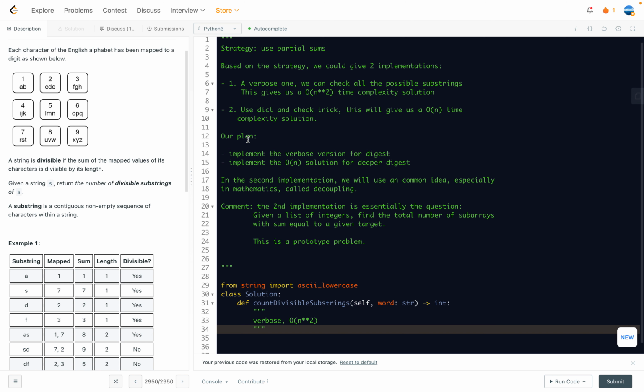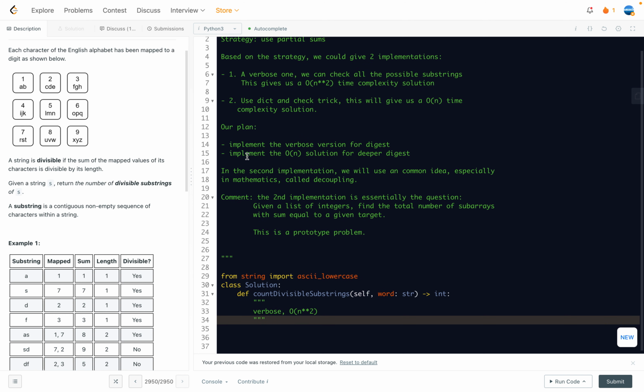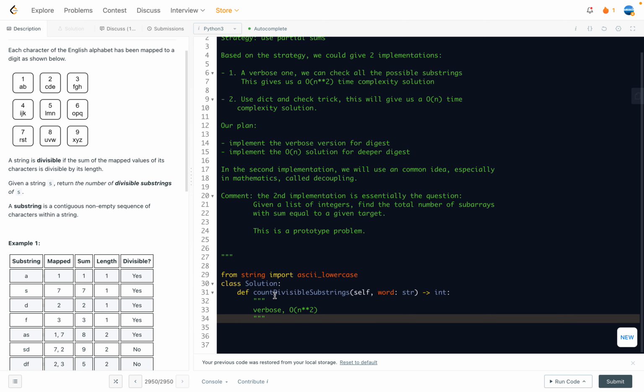So our plan is the following. We are going to give both, but the first one is for the problem digest, but it can be very crucial when you practice coding, right? The second one is a little bit technical, and also we want to use something called decoupling in mathematics. So with that said, let's look at the coding.